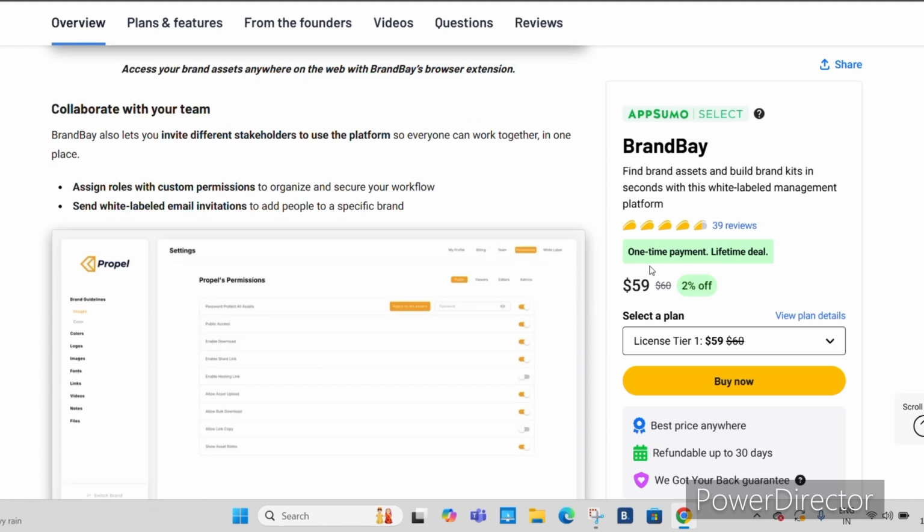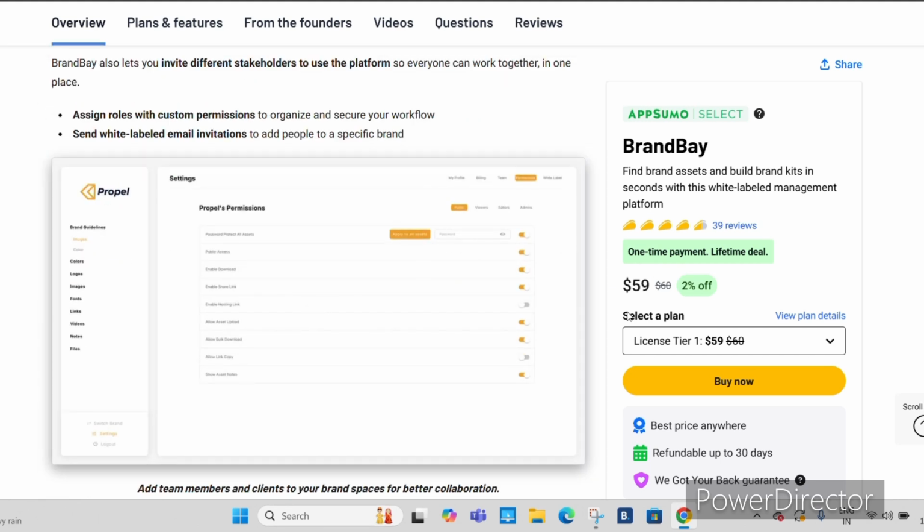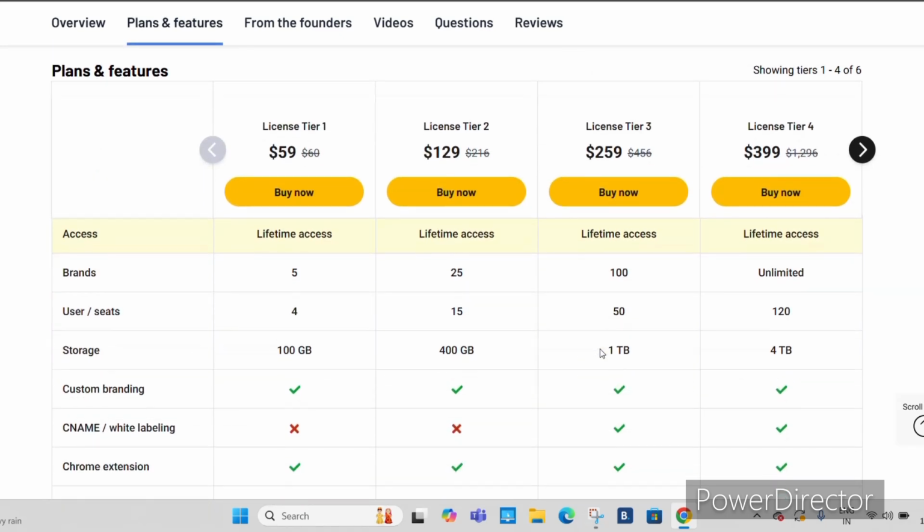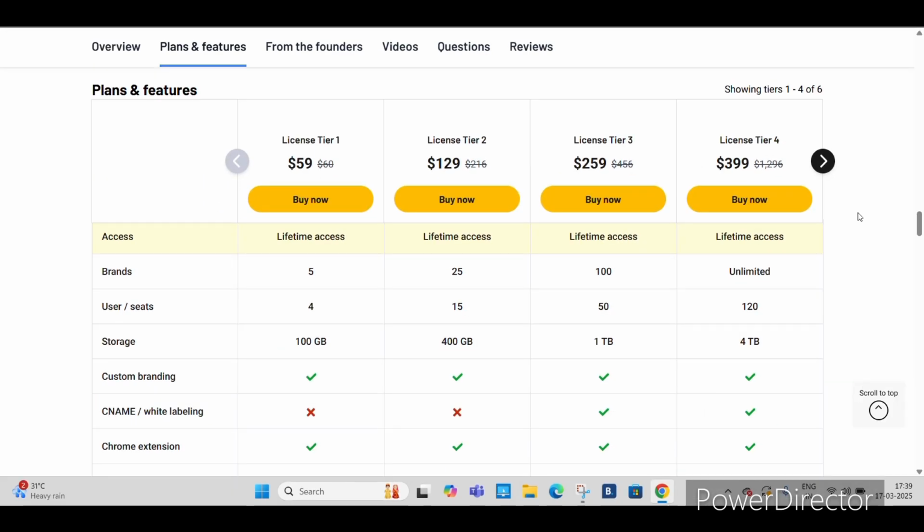You can invite other team members to the platform, and you could make them get access to your assets. So these are some of the features, and now let's go into the pricing of BrandBay.